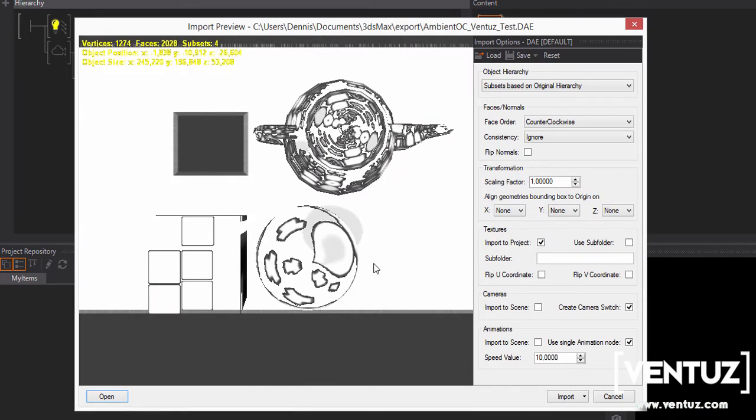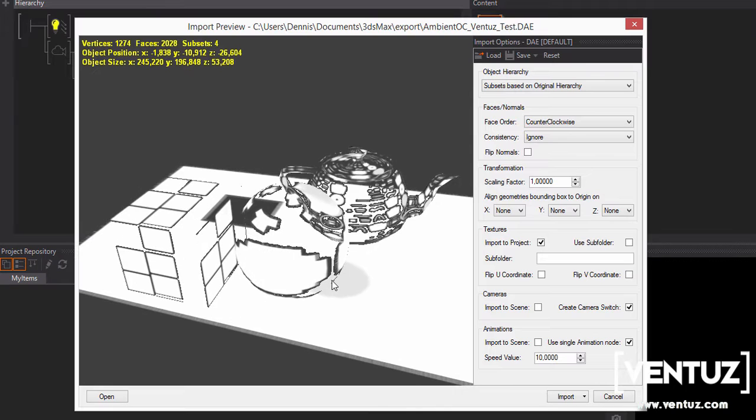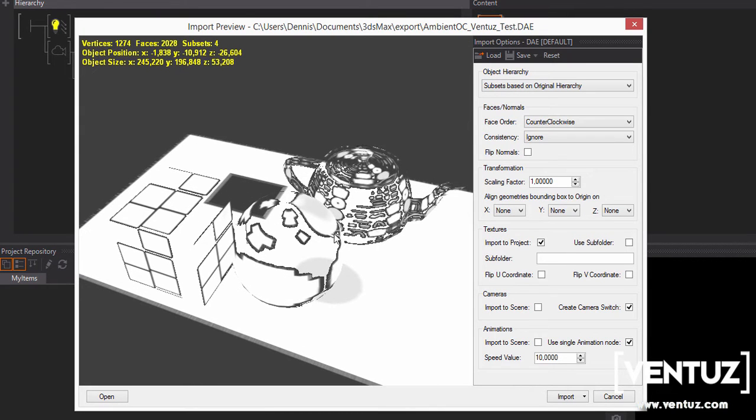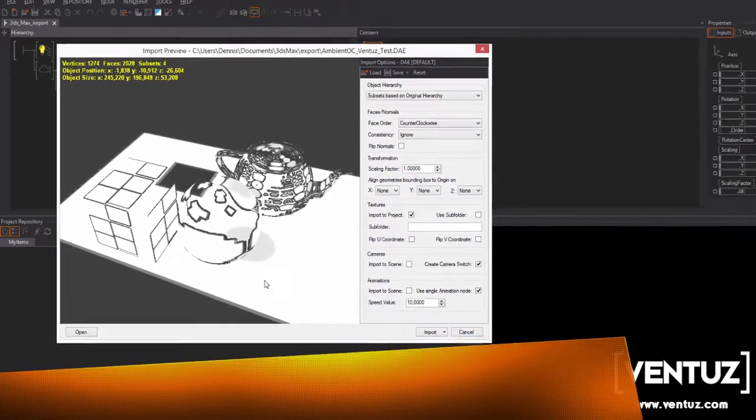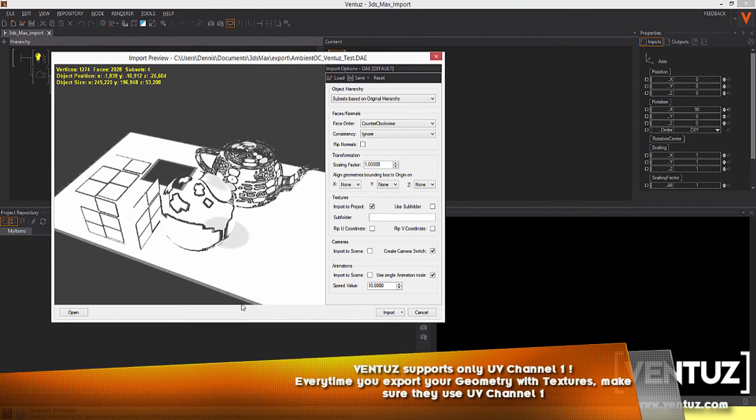Now the import preview is open and you see something is strange. The mapping looks totally crazy. Sure, because we automatically unwrapped everything to UV channel 3. Ventuz takes just UV channel 1. And UV 1 has no coordinates applied, just the defaults.